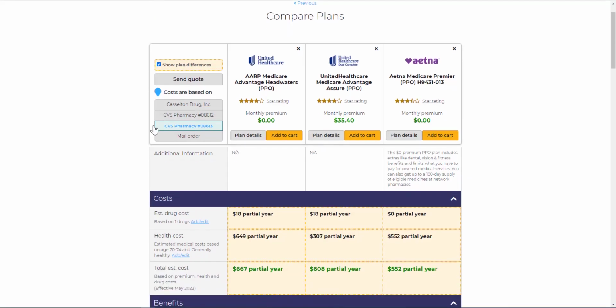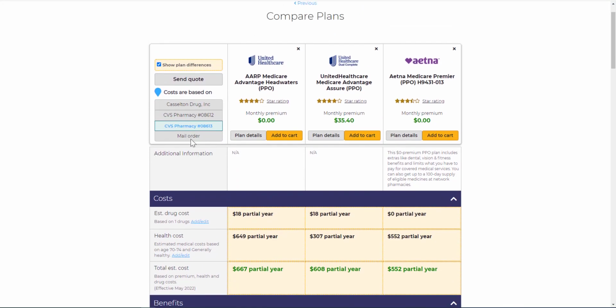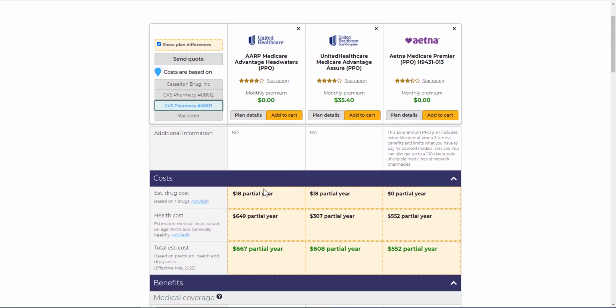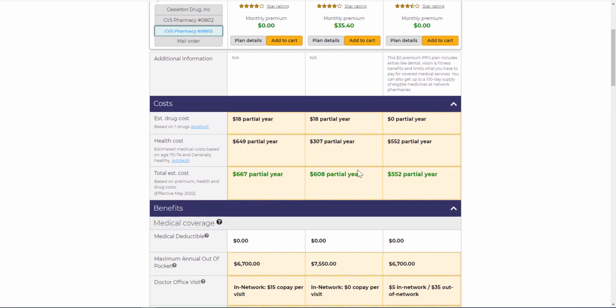So that's going to pull up some of our costs and benefits associated with these plans in a side-by-side view. Again, you can toggle between the pharmacies on this page as well, or you can send a quote from this page as well if you wish to do that. So here we have some additional information regarding these plans. Any differences between the plans are going to be highlighted in yellow here.